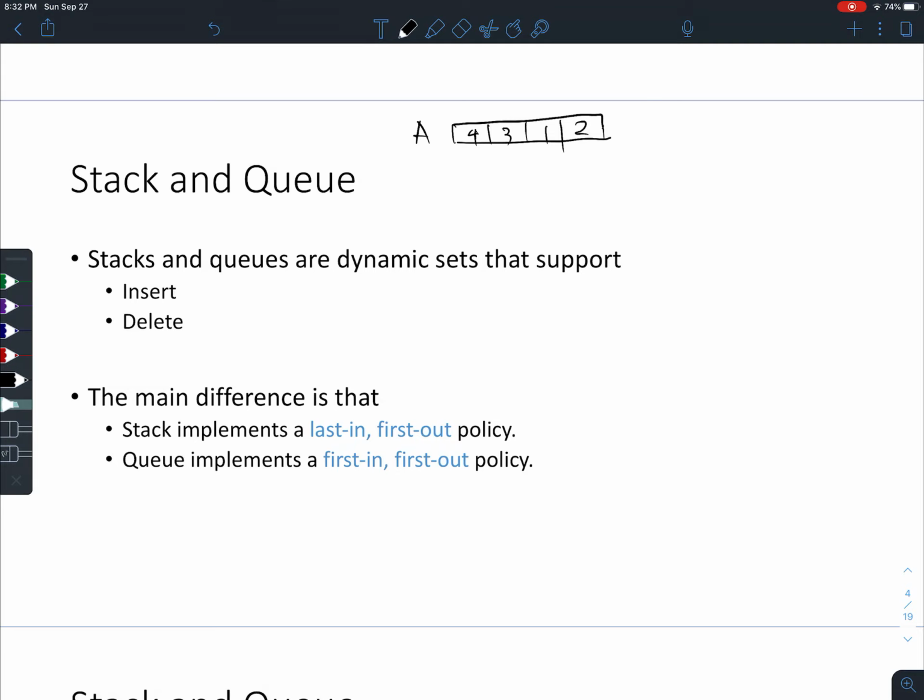Suppose now we want to insert a new value into the array. We want to insert 6 to the end of the array. How could we do that? What we have to do is create another array whose size is 5, and then copy and paste everything from the original array to the new array, and then copy the last element 6 into that.